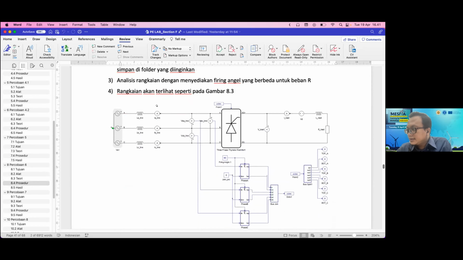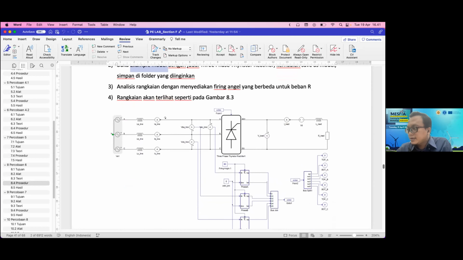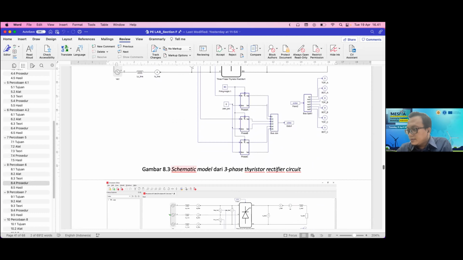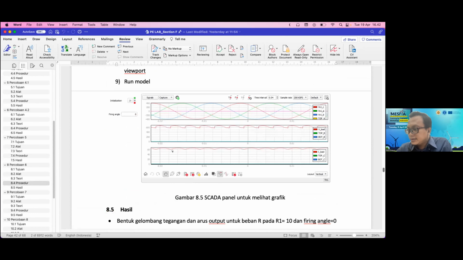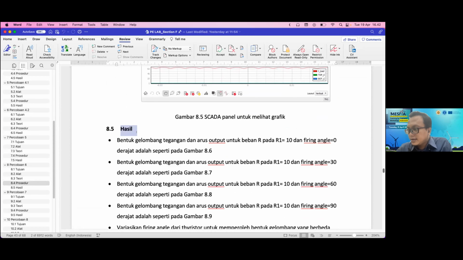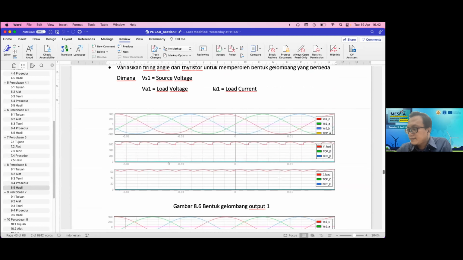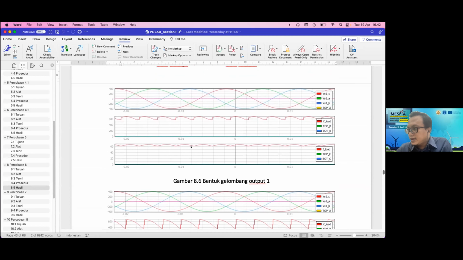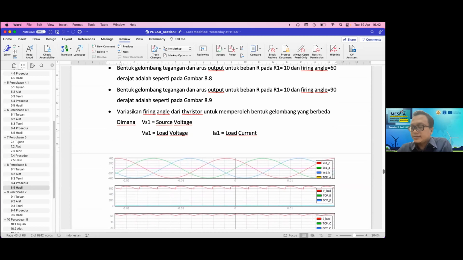In this case, there is an example model that gives out the purpose of this one. And then some of the expected results that we have obtained. So if they're not getting the same result, then there must be something wrong with their simulation.